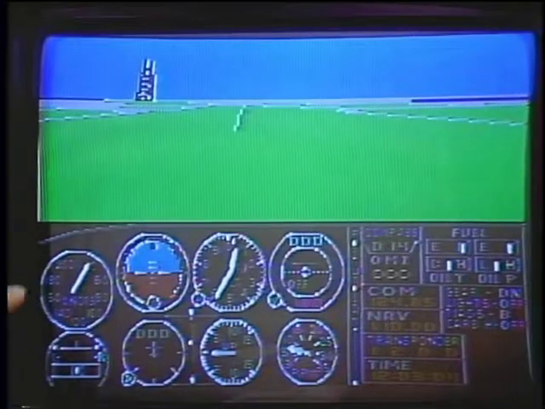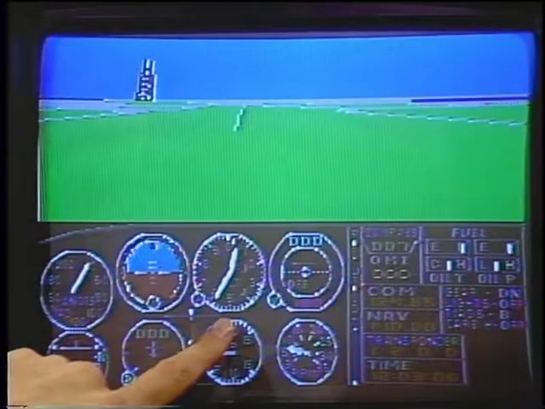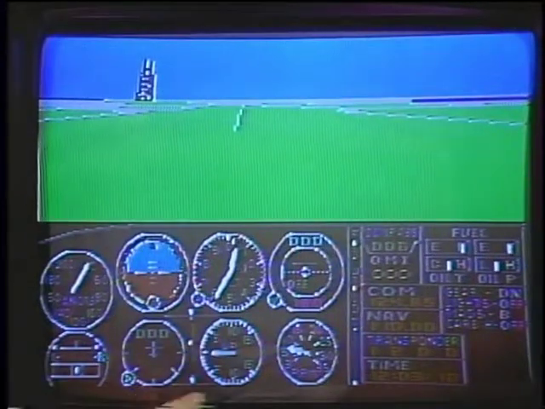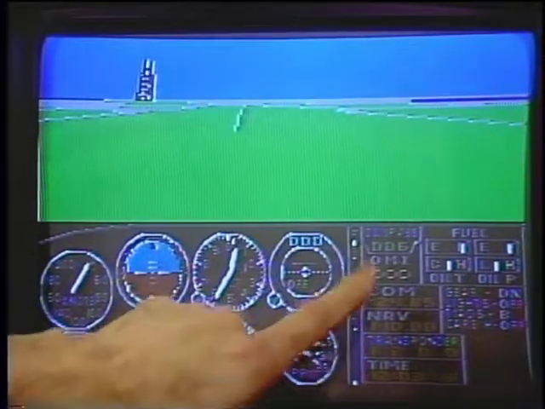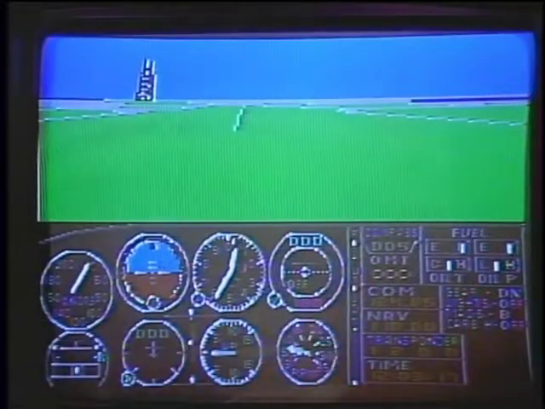The normal instrumentation: ground speed indicator, attitude indicator, altimeter, we have our turn coordinator, heading indicator, vertical speed, tachometer, navigation gear, fuel gauges, oil pressure, gear down, lights on, and so on. We'll try to take off now. It just doesn't always work.